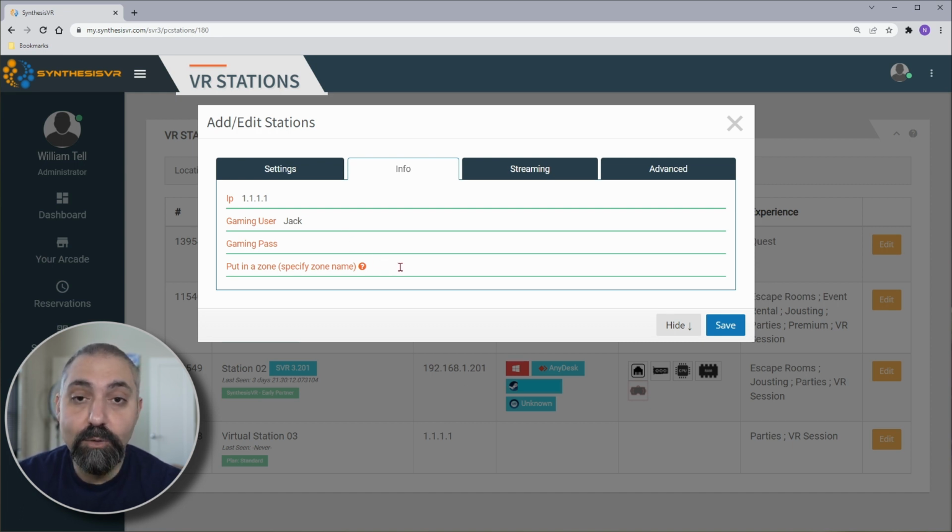Put in a zone. So this is an interesting point, because this is a work in progress. As some of you may already know, Synthesis VR is always in active development and is always taking customer feedback and trying to apply it. In this particular case, this is a work in progress, so I can't give you too much information on that, although we are looking at splitting up stations, especially for larger arcades that have more stations, into zones and seeing how we can utilize that. So not much information there, but again, you can see that this is actively developed software.